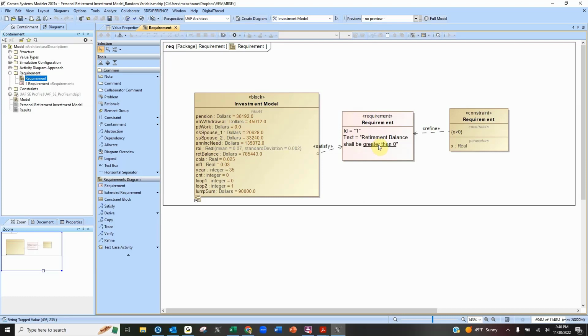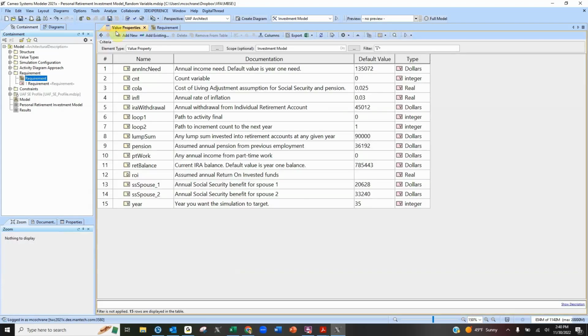And since I've turned on the global glossary, I've been able to extract a constraint block that basically says X, our variable of interest, must be greater than zero. And so I've got that tied to the retirement balance with a satisfy relationship. So what that's going to allow us to do is to determine whether or not we have met the requirement. And so you'll see that.